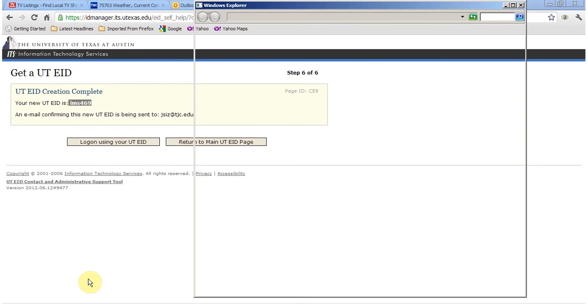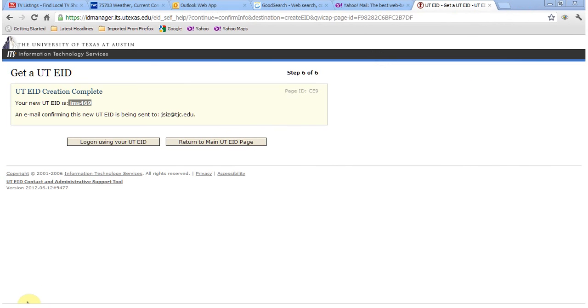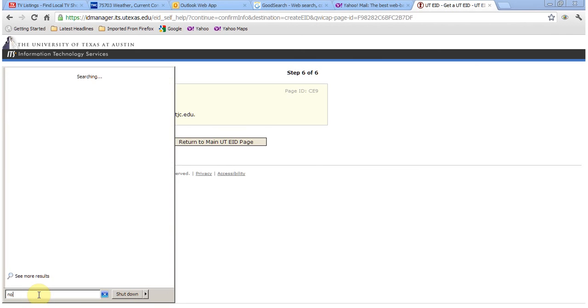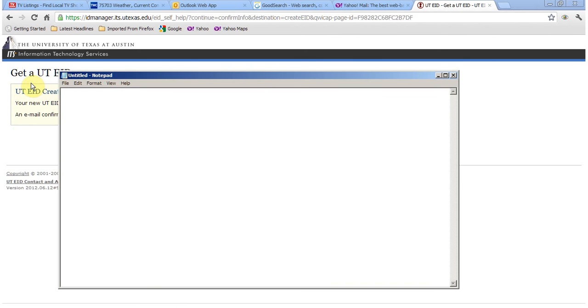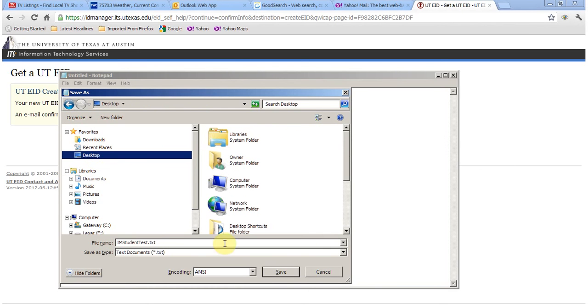I don't want to search notepad. I don't know why it did that. Start, run, notepad. And this is what I want to do. There we go. Let's paste it in the notepad, and we remember that our password was this. And I'll go ahead and save it on the desktop just for the test. I am student test, and we're going to put it right up on the desktop. Okay. Save away. Make sure everything's okay. Okay, save away.